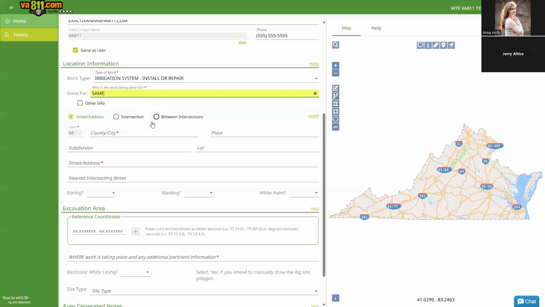Below this is something that may look slightly different. We have radial buttons, so you'll want to choose street or address, intersection, or between intersections. So if work is taking place on the street, so doing some road work or working directly next to it, you can stay with street. If you're working at a single address or multiple addresses, stay with street or address. If work's taking place at the intersection or maybe a point from the intersection, you would select intersection. And then, of course, if your work is taking place between two intersections, you would select between intersections. And we'll take a look at those options as we go through a couple of examples.